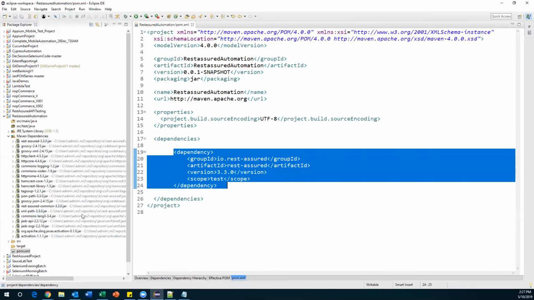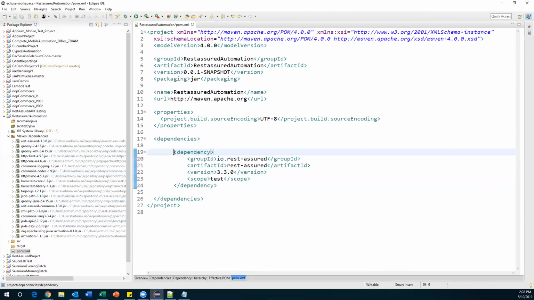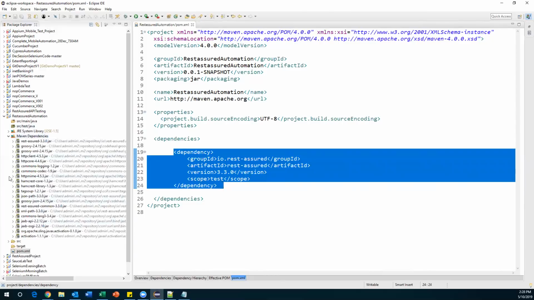So what are these jar files? These jar files contain a lot of Java classes and methods by which we can automate REST services. If I don't use a Maven project and normally use a Java project, you have to download these jar files manually from different websites, which is again a tedious task. Instead, we can create a Maven project and specify the dependency in the pom.xml, and then it will automatically download all the required jar files and attach them to your project.